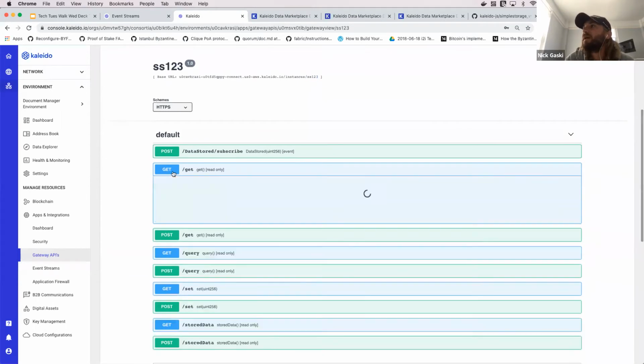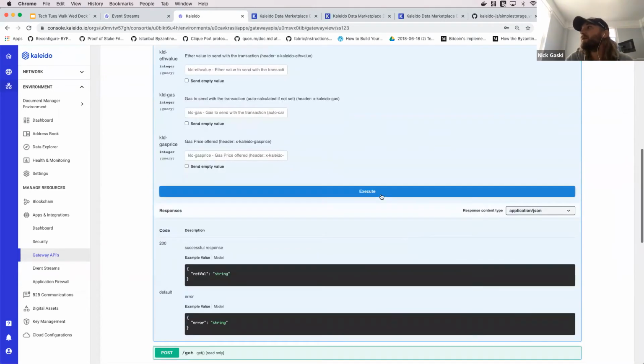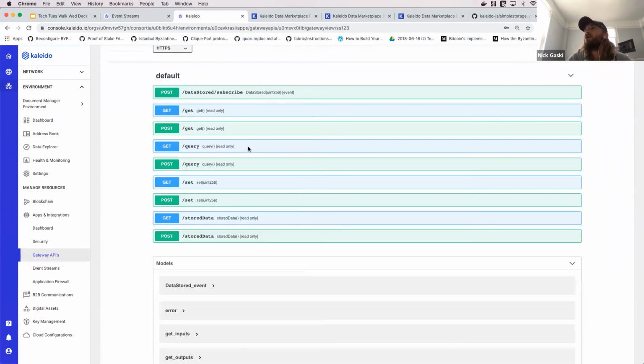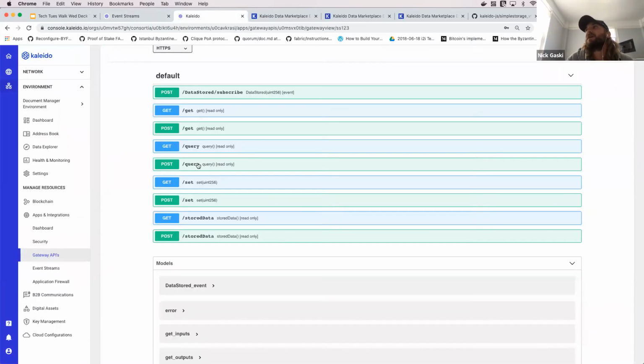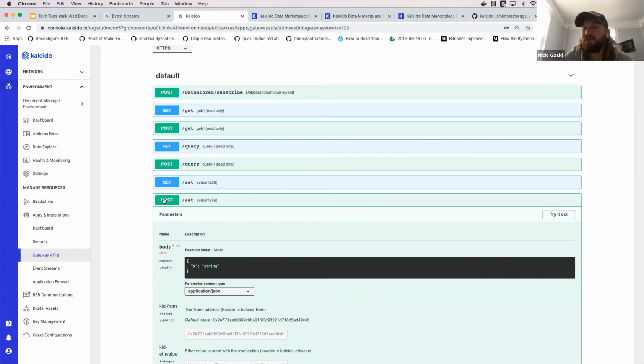So we can do a quick get. We'll see 99 back, that's what we instantiated it with, what we passed to the constructor. Boom, there's 99. And now if we call that set method, the one that's coded to emit data stored, over here on my request catcher I'm going to get a JSON payload. That's not terribly interesting, but it's going to tell me some stuff about the transaction hash.